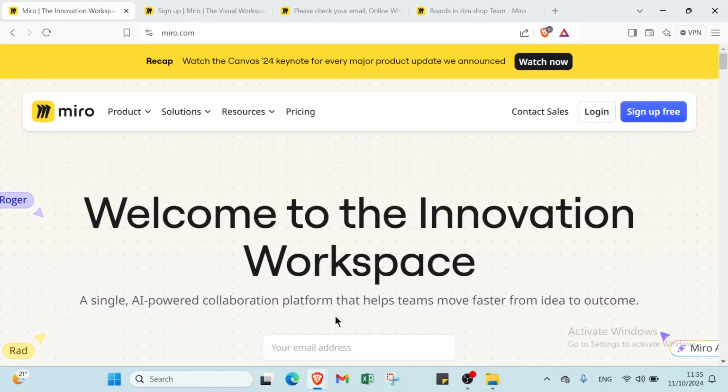Unlock your creativity with Miro. Discover how this powerful collaboration tool can transform your brainstorming sessions, streamline project planning, and enhance team communication, which will elevate your workflow. So let's dive in.